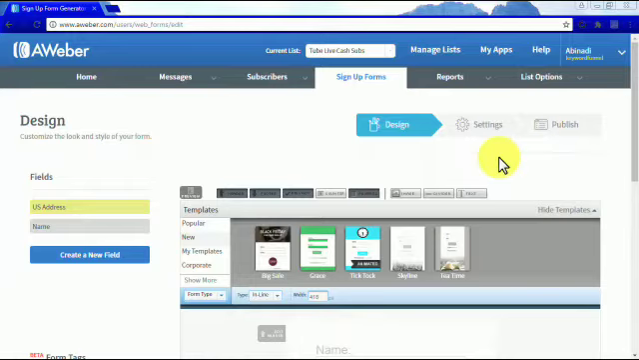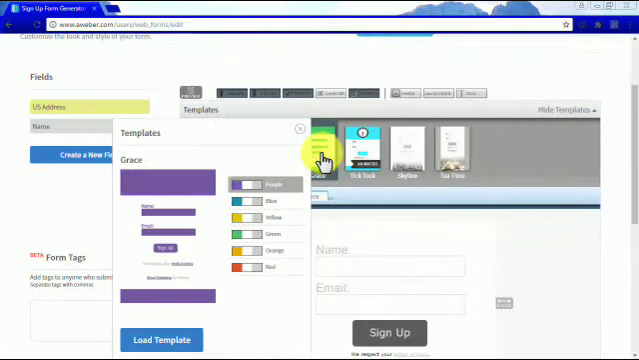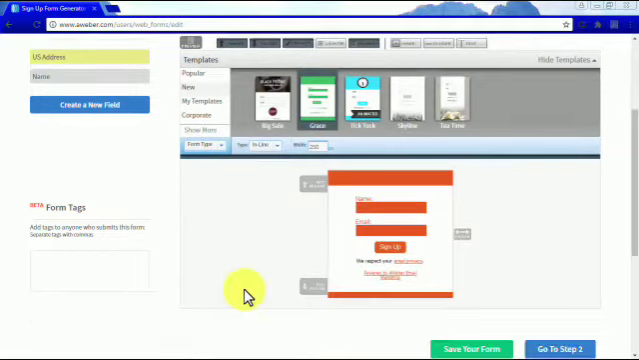You'll be presented with a standard sign-up form, but you'll be able to pick a template for your form from the selections listed. Pick one, select a color scheme, and hit Load Template. Now you'll be able to use the Edit Header to insert your headline, to edit your opt-in fields, and to edit the footer.